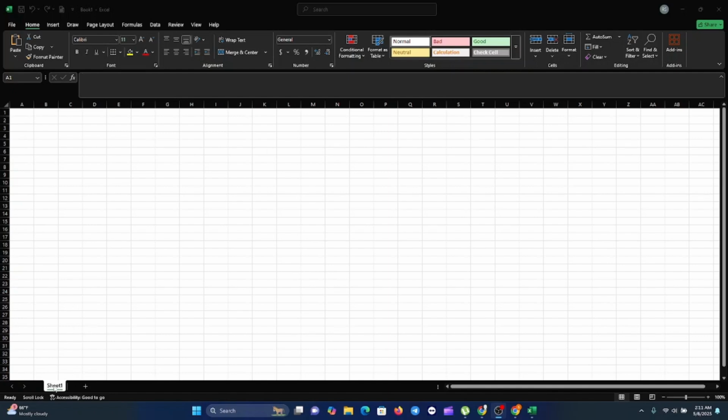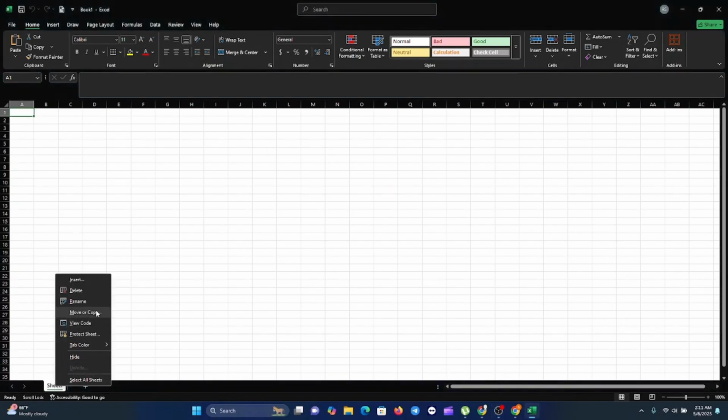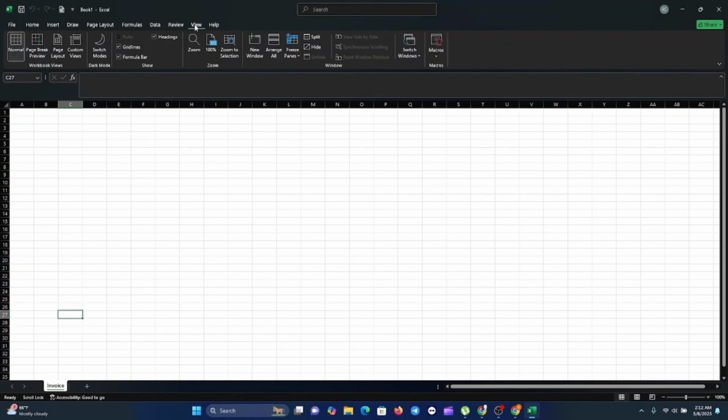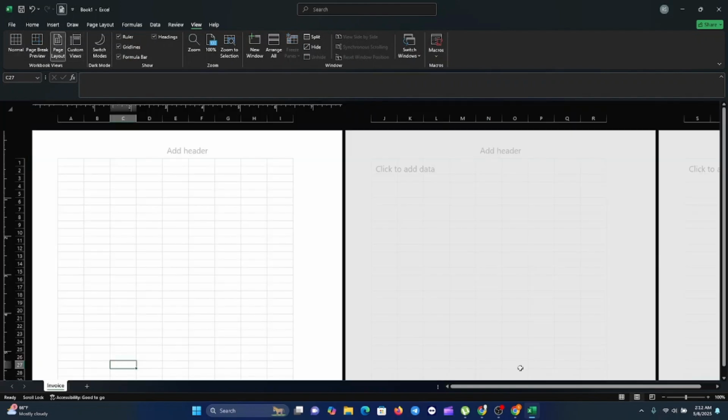Once you launch your Excel file, you go down here and rename it and write there invoice. Then once done, the next thing is you go to the View up here, then click on the page layout. So it will look like that.